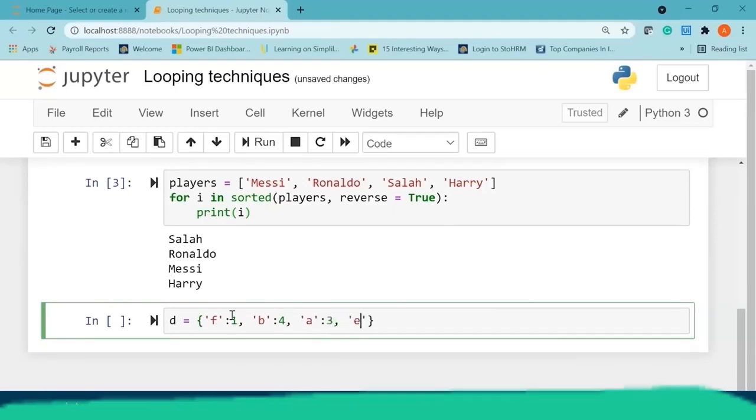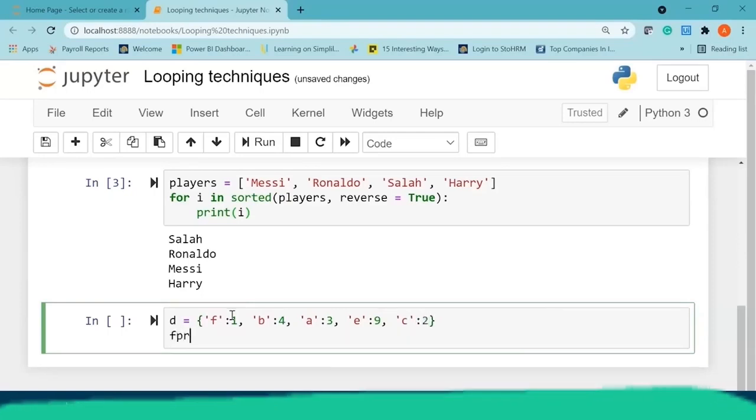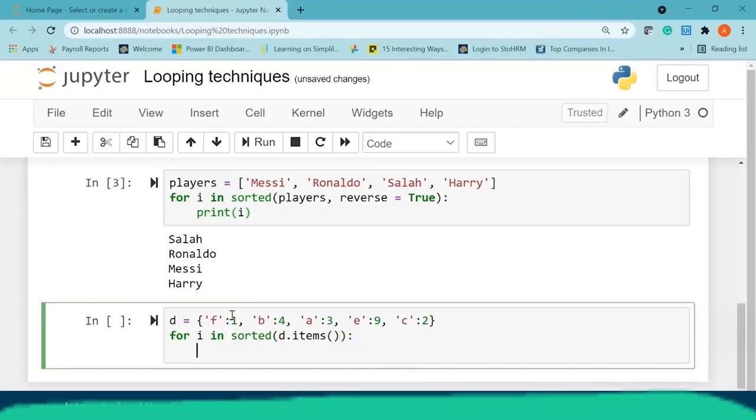After that, my next key is E and the value is, let's say, 9. And finally we have our last key, which is C, and the value is 2. Now to sort this dictionary, I'll say for I in sorted, I'm going to use the items method. I'll say sorted d.items and then we'll print I.